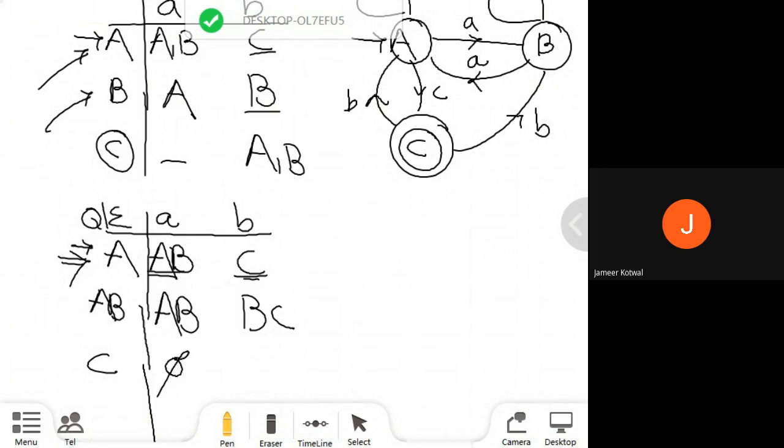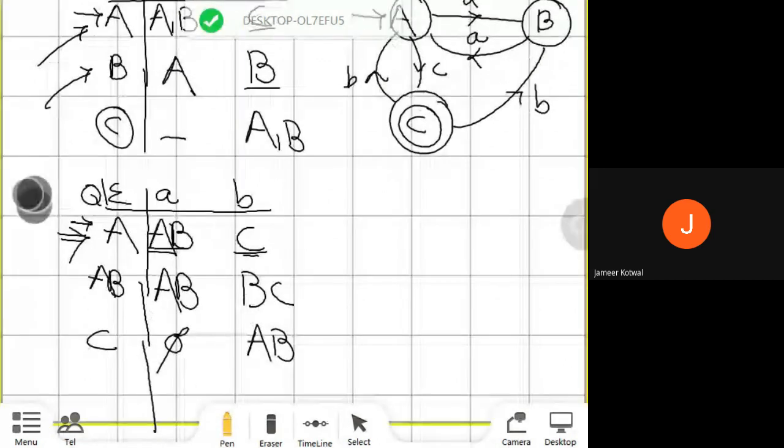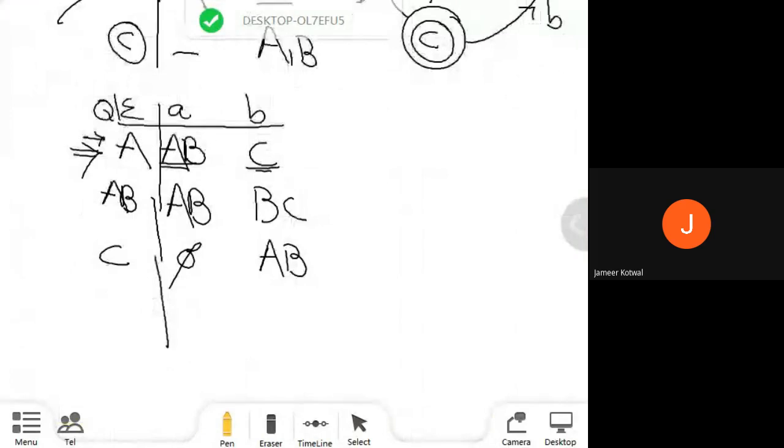And what about processing B in state C? AB. It will be AB, fine. So in step number 1, we have processed A, B, and C also. In step number 2, we have got AB and BC. AB is already processed. What about BC? This will be a new state, that is BC. So tell me the answer.